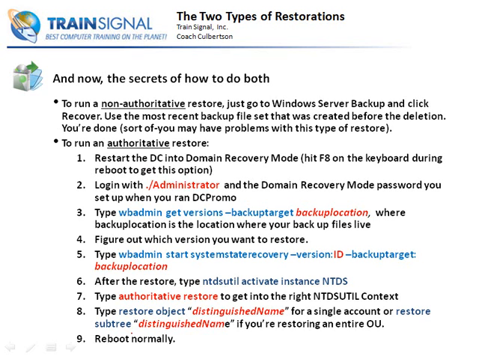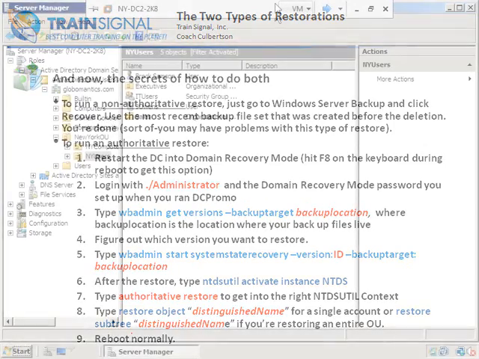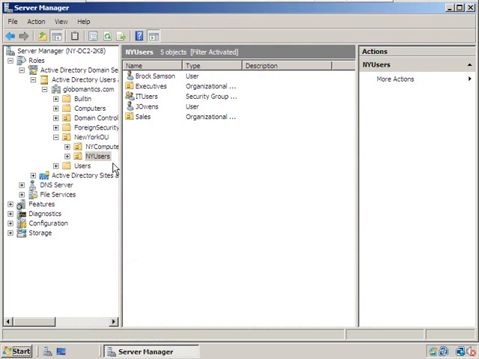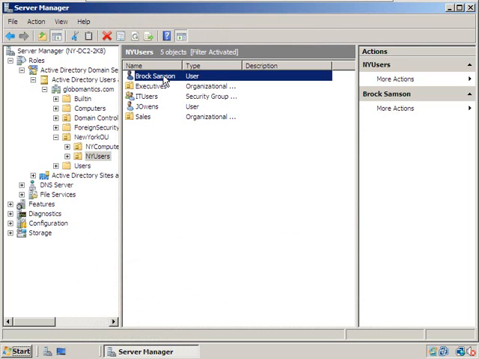You know the situation. Let's go ahead and move on over to DC2. And we're actually going to put all the stuff into practice so you can see exactly what an authoritative restore actually looks like. All right, so here we are over on DC2, and you notice that we are currently in the Server Manager underneath Active Directory Domain Services, Active Directory Users and Computers, and here we are in NY Users.